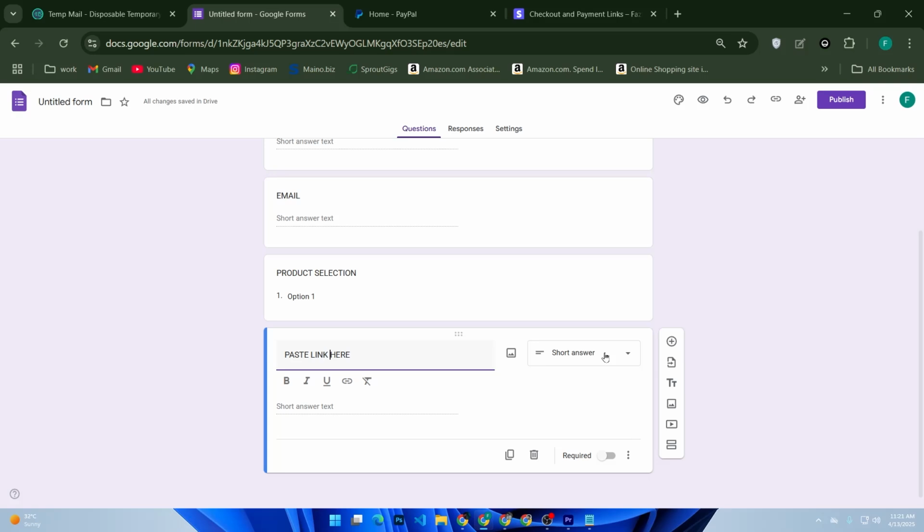And that's how you add a payment option to Google Forms in 2025. It's quick, easy, and works great with PayPal or Stripe.